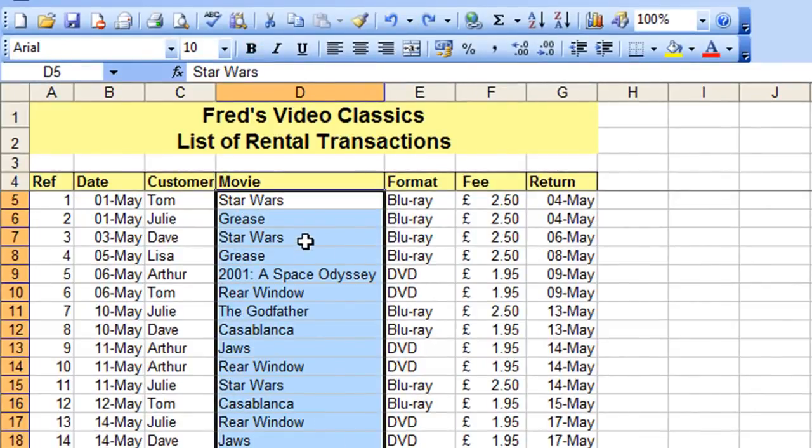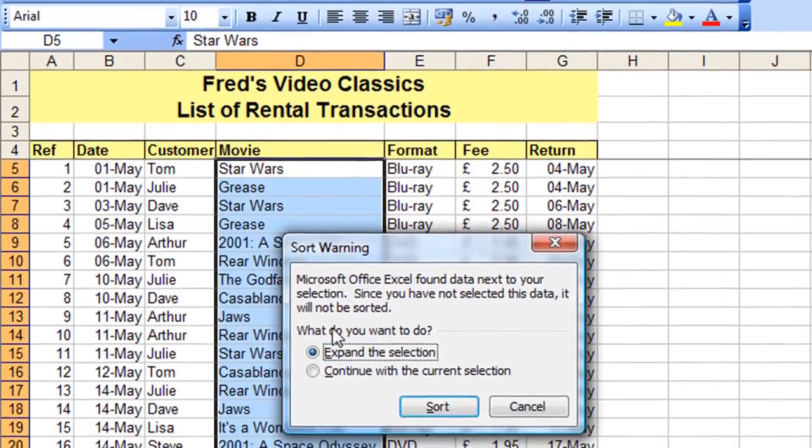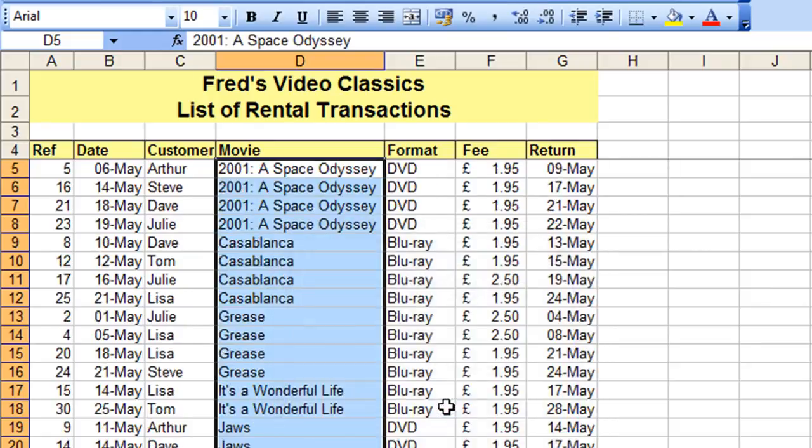Now if you do select and sort for whatever reason and you get this warning message, Excel by default has this expand selection option highlighted. If I click sort now, it does work, and you can see my reference numbers are all mixed up. That's because all the records have been kept together when that sort occurred. But my advice to you is never ever select to sort. Let Excel decide the parameters of the table and sort automatically.